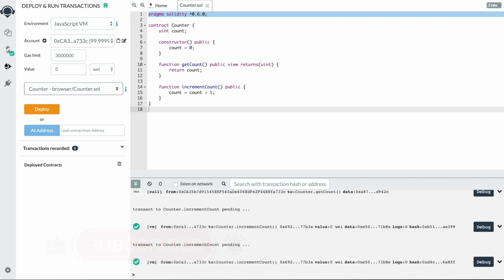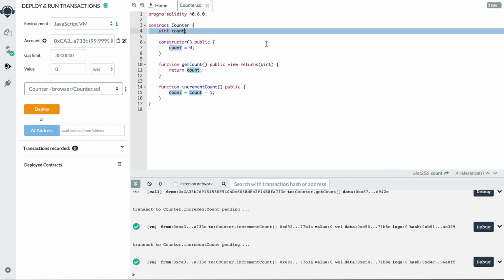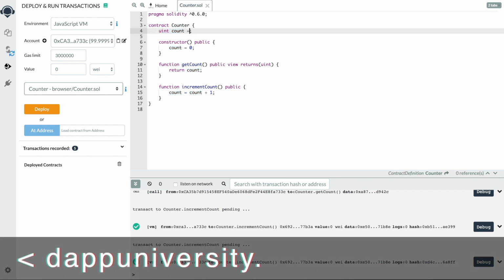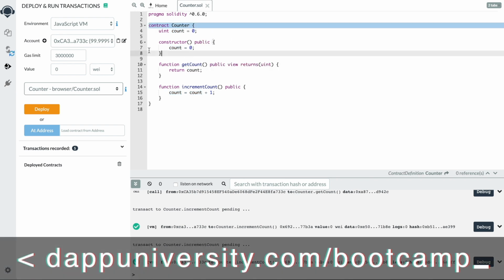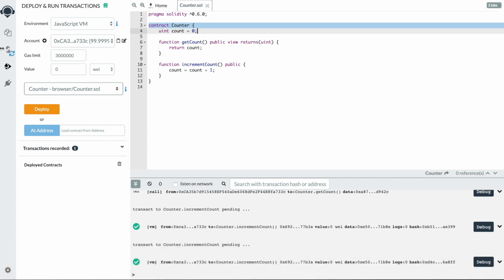Next, I want to show you how to refactor this code a little bit. The first thing I want to do is get rid of this constructor and show you that you can just set the default value of the count here. So you can just say count 0. We can remove the constructor function like this, and then we can just click compile.